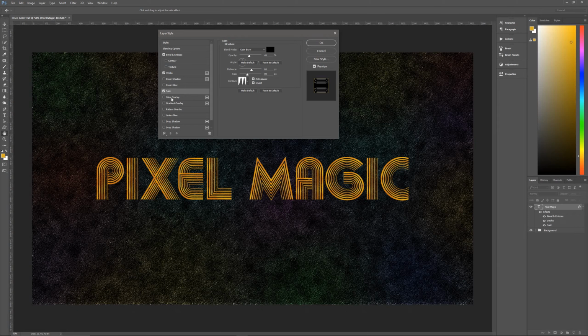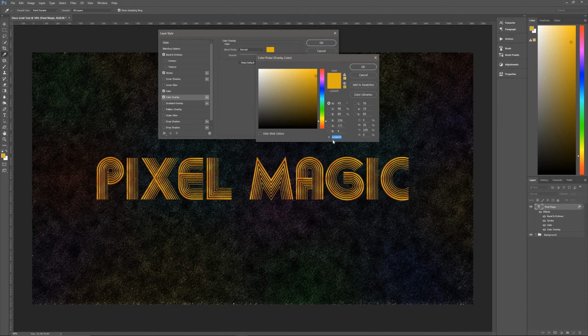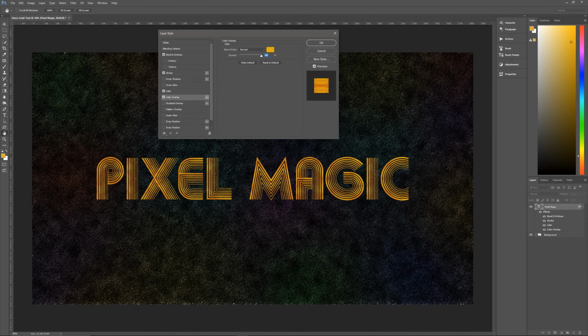Next up is going to be a color overlay, which is why our color for our text did not matter. We're going to be using a blend mode of normal. The color that we are using is E2AB04. Okay, and the opacity for it is going to be 100% so that it completely overwrites or covers whatever color that we had as our original text color.